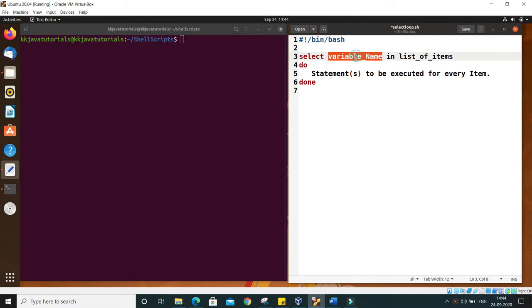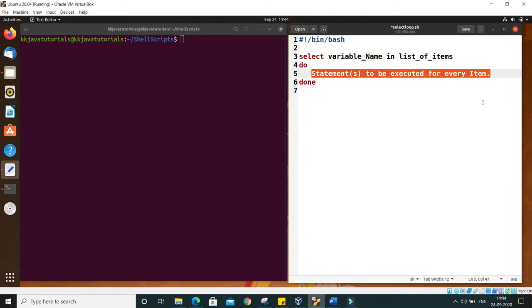Here you can see this is the variable name, and then you have to give the in keyword, and after that the list of items separated with a space, and after that you have do and done, and between them you can have a list of statements or commands to be executed. So let's try to understand through an example.